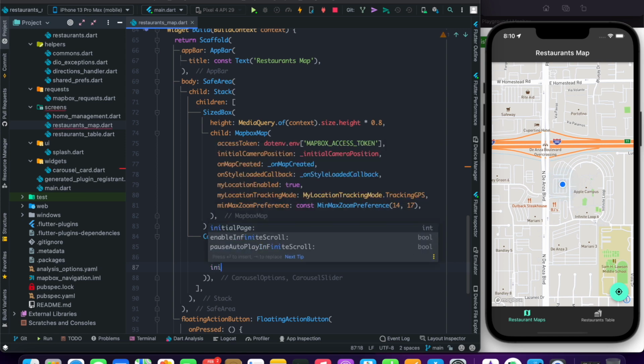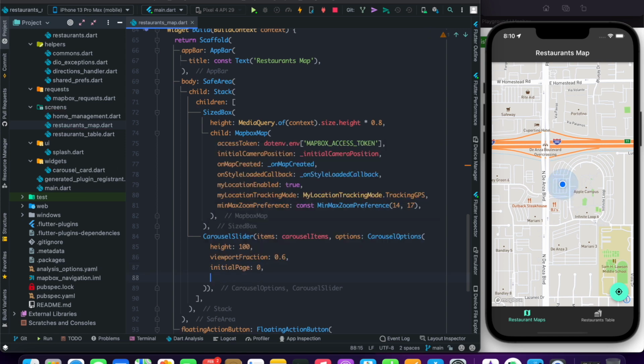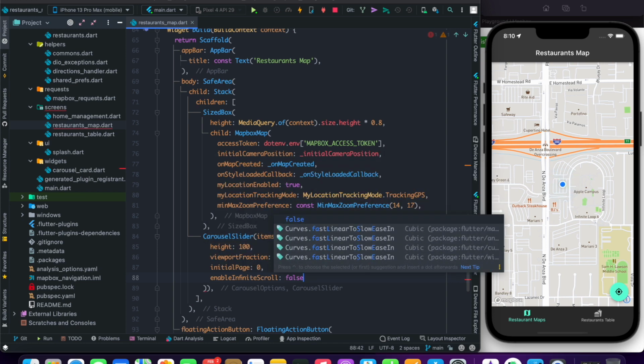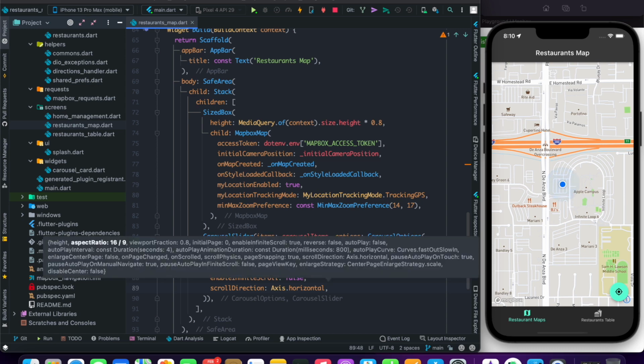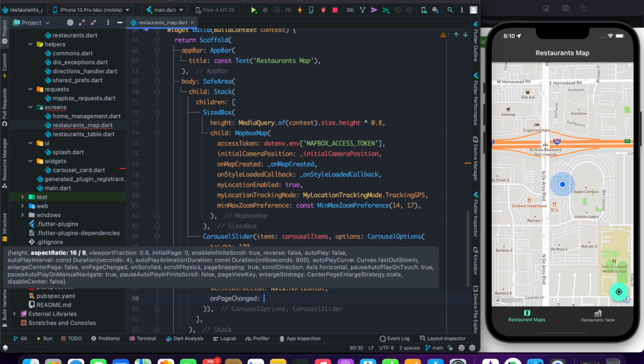And then we have initial page. I'll set it to 0. Then we have enable infinite scroll, which is true by default, but we don't want that, so we'll set that to false. The scroll direction obviously needs to be axis.horizontal, and we need a function on page changed.